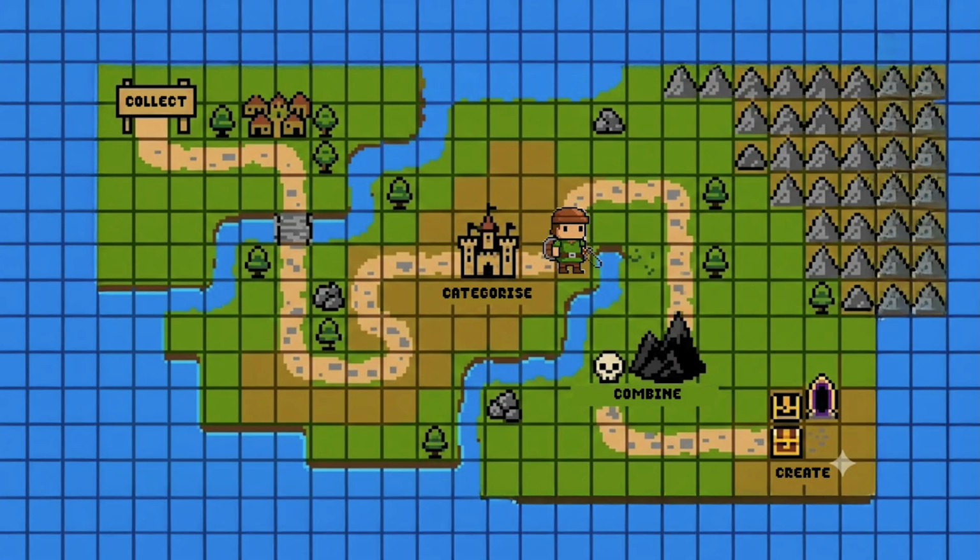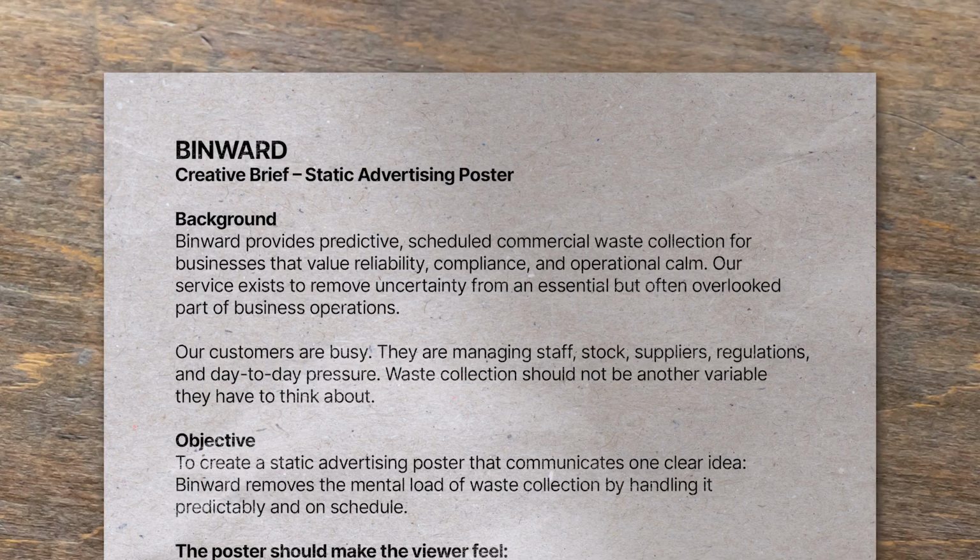And that takes us on to stage 3, combine. Okay, it's project time. You have a job to do, and now you need some inspiration. So for the purposes of this video, I'm going to give myself a fictional project to work on just so I can show you how I'm going to throw things into the thief sheet and turn them into a design. Okay, I've created a fictional company called Binward, and they do scheduled commercial waste collection. Very sexy, right? So I've made up this brief, completely fictional, but stay with me.